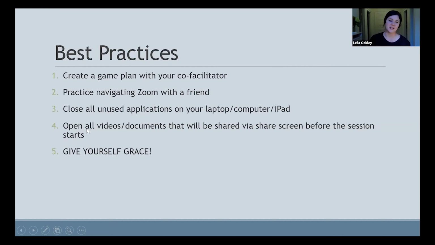Second to last, open all videos and documents that you want to share via share screen ahead of time. Have those opened and minimized so that when you go to share screen, it will be right there for you to share straight away, without having to go and open it and then go back to Zoom to try and share your screen.